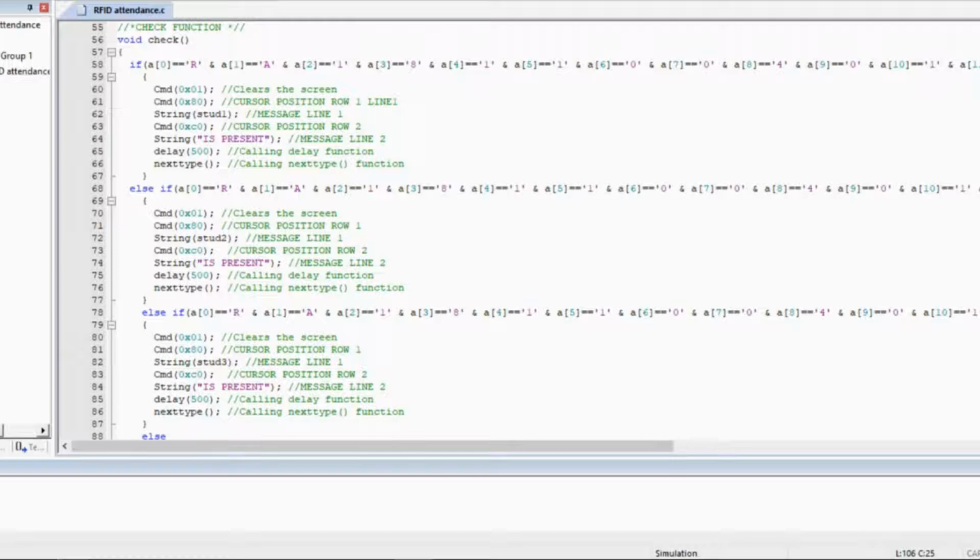Okay. So the check function here is used to give the input. This is similar to an RFID card input. Since we are doing a simulation, we have used the virtual terminal in place of the RFID reader. So here it is RA1811004010087, which is taken through an array. We have taken the array of A0, A1, A2 until A15.